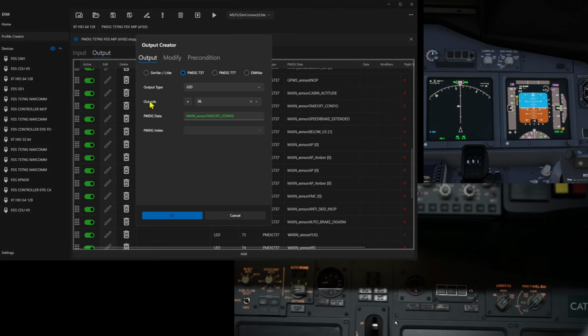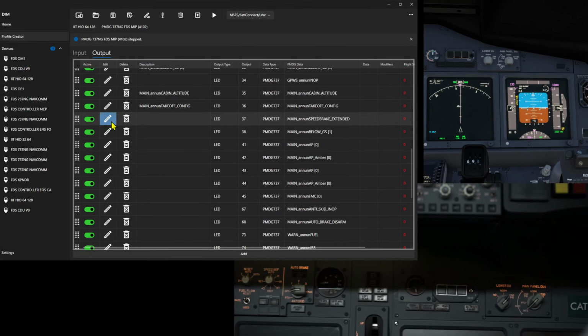36 is the takeoff config. Modify is blank. Precondition is blank. The output's going to be the PMDG737. The output type is LED. The output number for me is 36. Your number may vary. The PMDG data is shown here in green. Type that out exactly the way you see it, including the underscores. The PMDG index for me is blank.